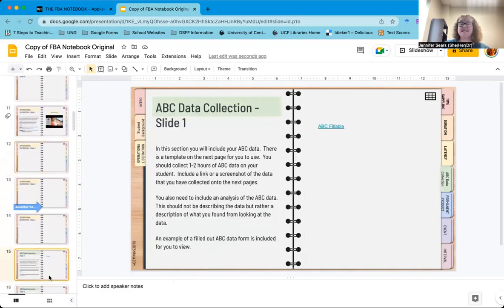Now, it's time to start your ABC data collection. You're going to be collecting 2 ABC data collection samples. I know it says here that it should be 1 to 2 hours. That is for if you're doing a full FBA. For the purposes of this assignment, you're only going to do 2.